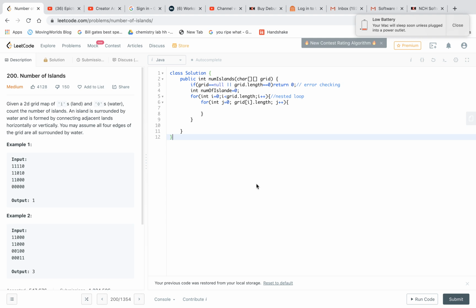In this case, we could say if grid equals null, or grid dot length equals 0, then it should return 0. We also want to initialize number of islands, giving it a 0 because that's what the initial point is going to start at. Then from there we can write down our for loop.